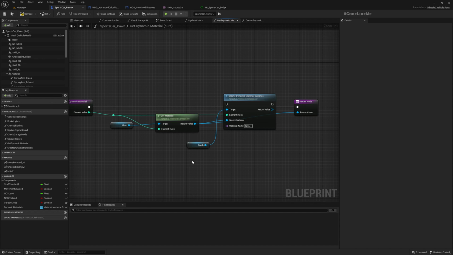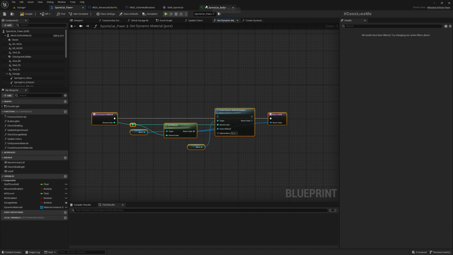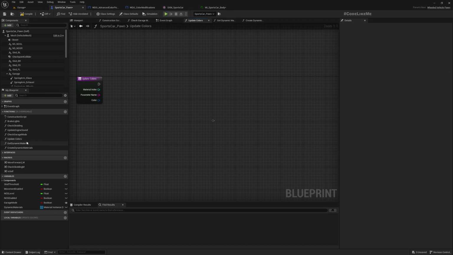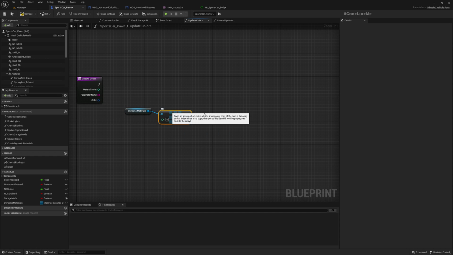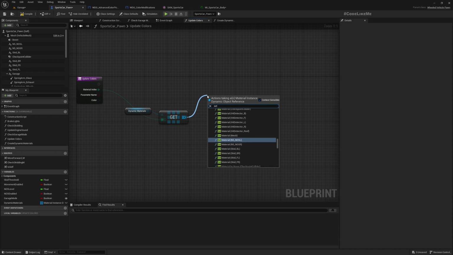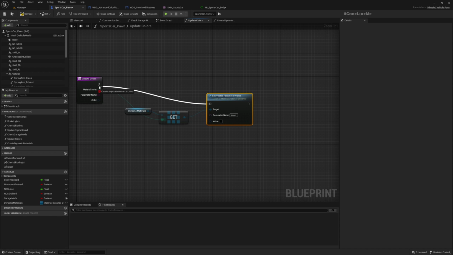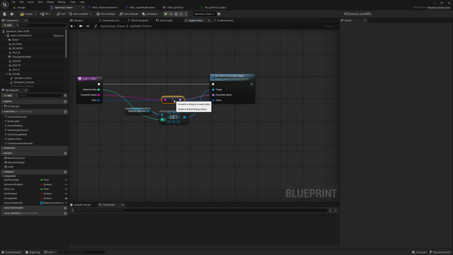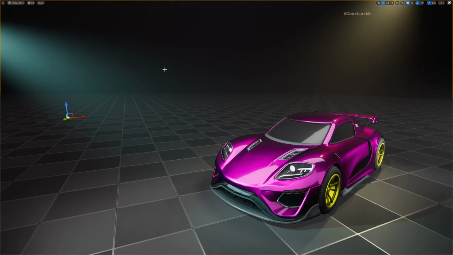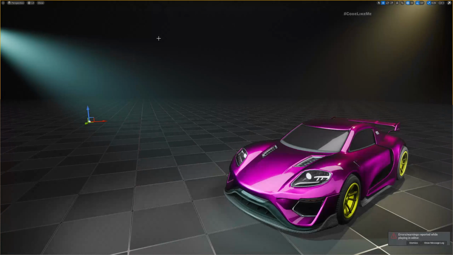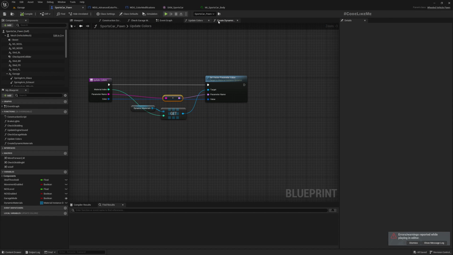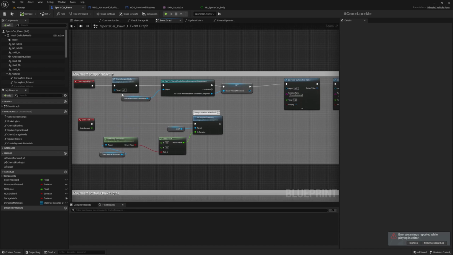Now here we can, yeah, actually we don't need this method at all. So we can just get dynamic materials and get using this index and set vector parameter value. This is the value. Parameter name comes from here. Right, now let's see. Okay. Oh, wait. Yeah, because create dynamic materials, we didn't call it in the begin play. We should have.